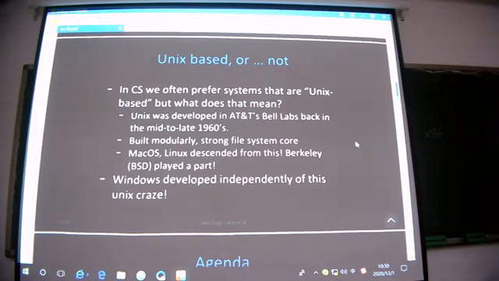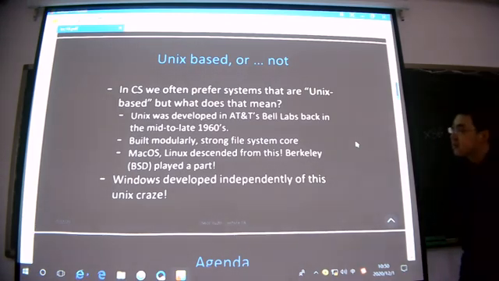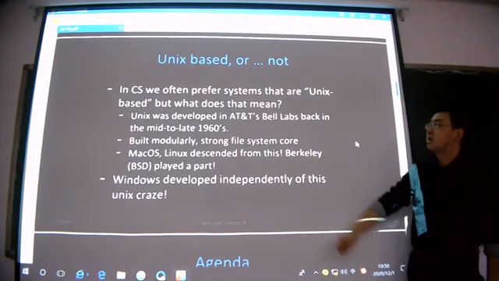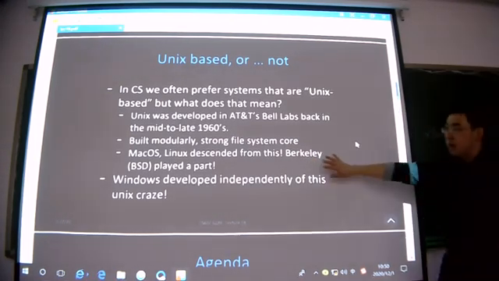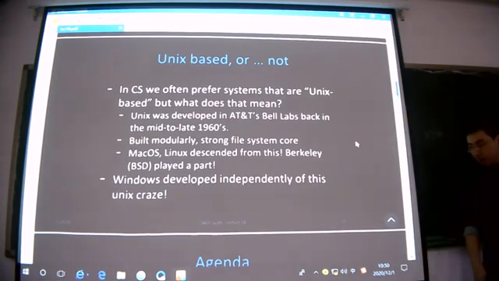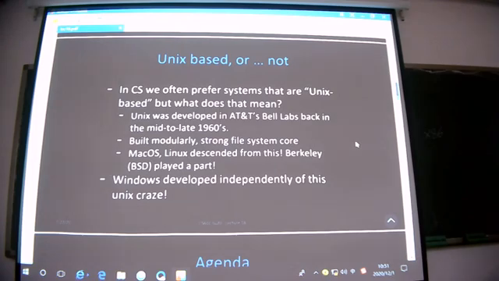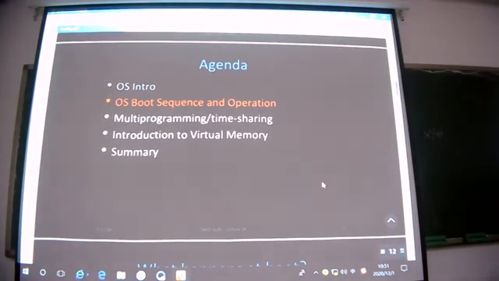Unix was developed at AT&T Bell Laboratories back in the mid to late 1960s. It was built modularly with a strong file system, and Mac OS and Linux descended from this. Berkeley played a part. Berkeley is a very famous university in America. Windows developed independently of this Unix craze. Okay, this is the operating system introduction.